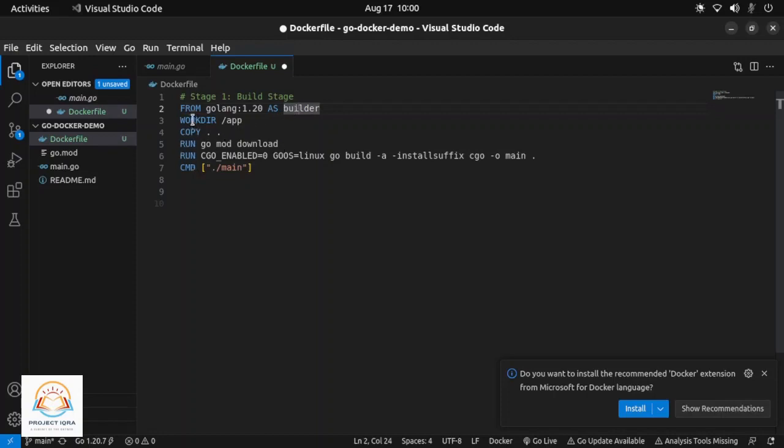Now we will have a working directory. We will copy our code as well. We will download the Go modules and build our code as well. But we will not run the executable. We will not run the file. Here comes our stage 2.